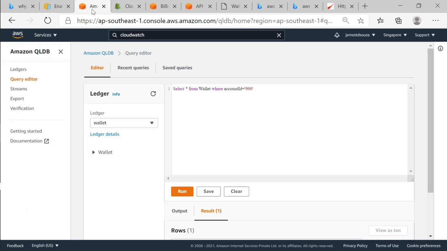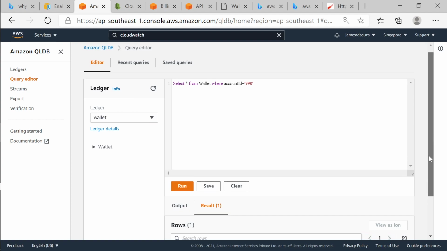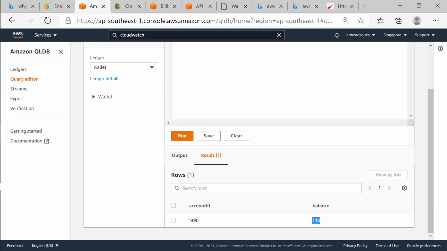And finally I go and check in the QLDB. For 990 I added 110 and it is 0 right now. So let's see, after it got executed, what is the balance. So you see 110 over here.